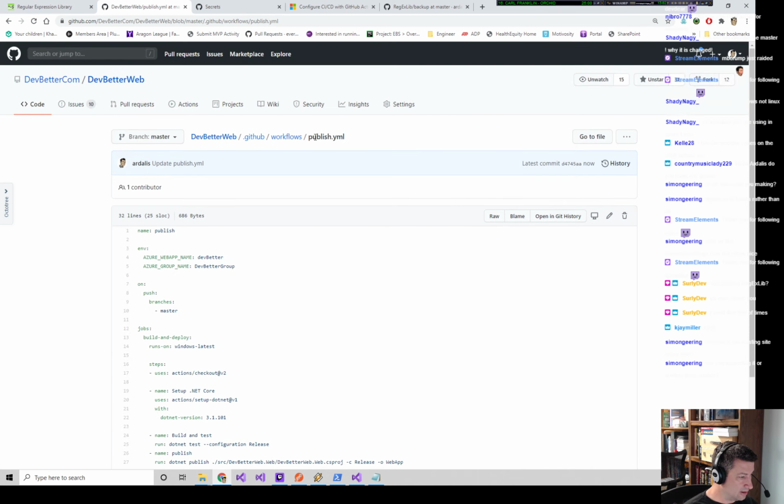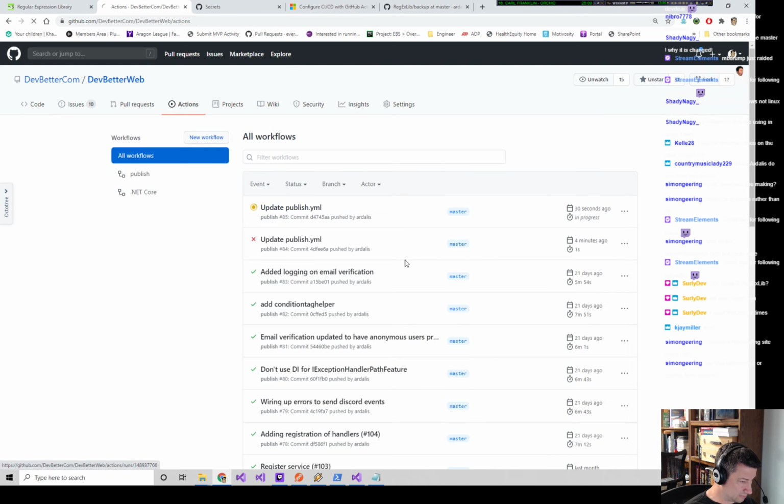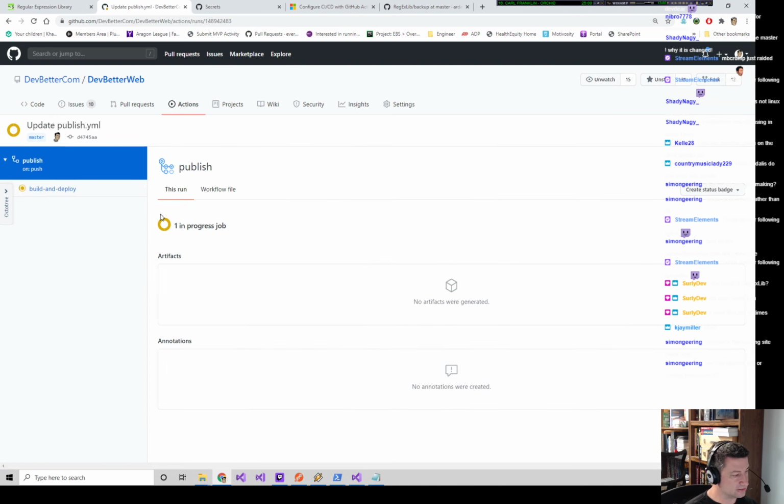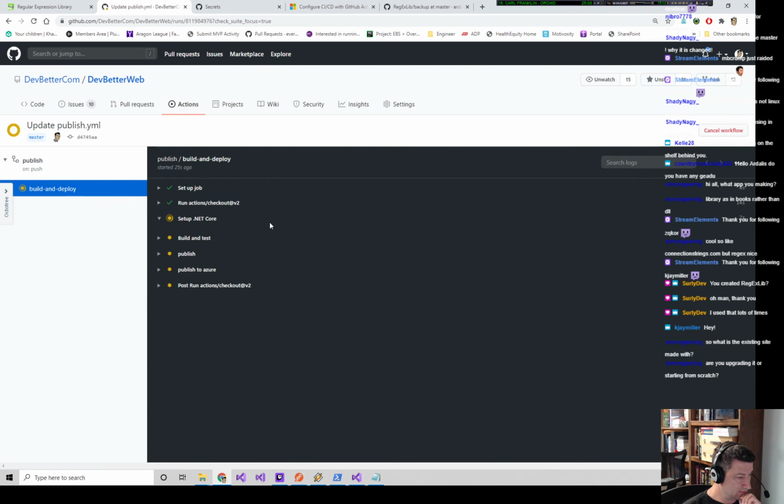Alright, so we check that in. Let's see if it's at least going to compile as YAML now. Looks like yes. It didn't fail immediately, so that's good. I'm going to wait for it to set up .NET Core again. That's slow.